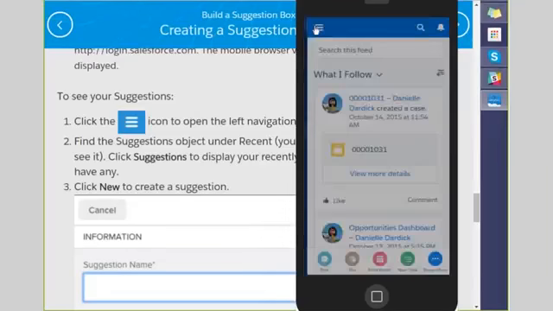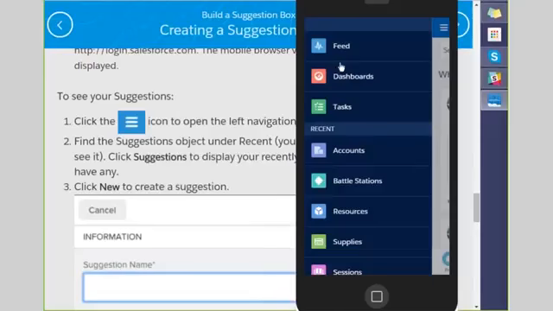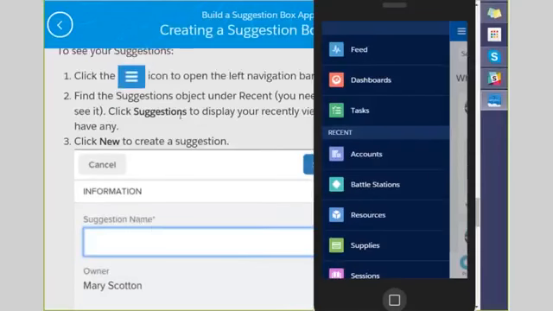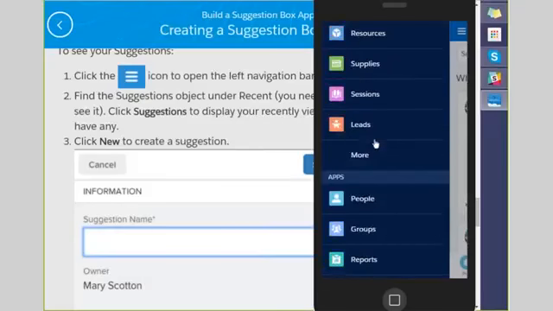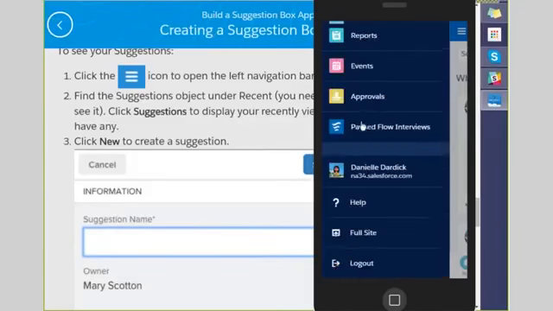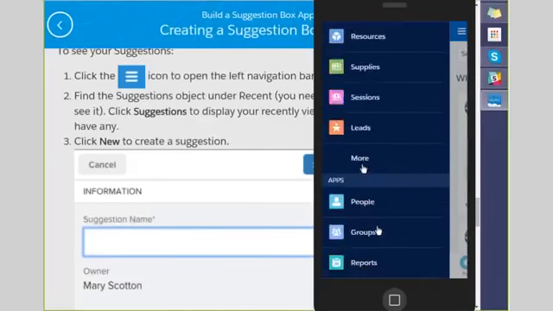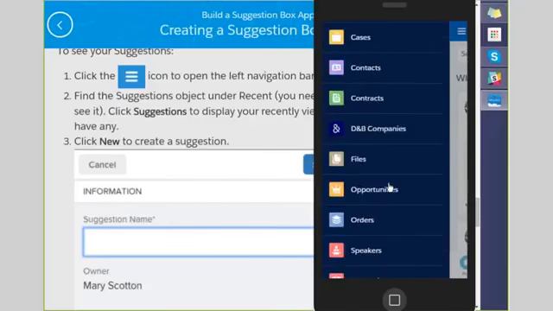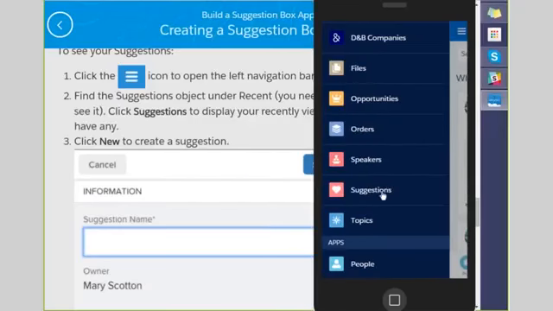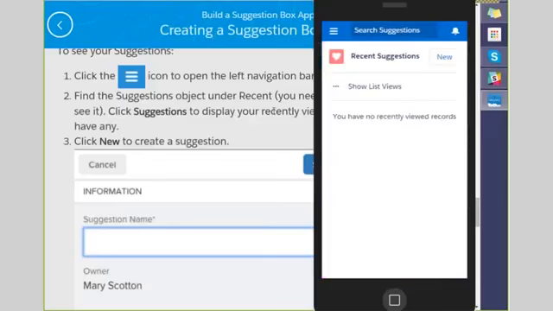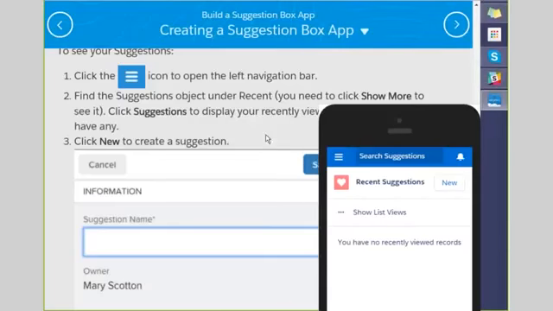Okay, click on the hamburger. Hit open session. It should be here. Oh, here you go. Click new to create a new suggestion.